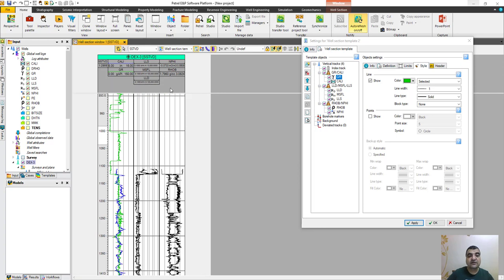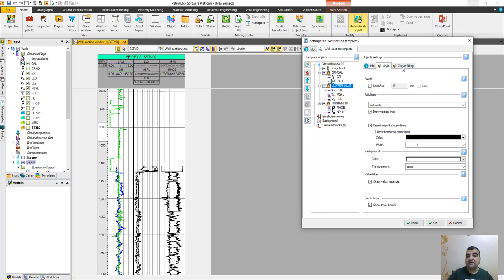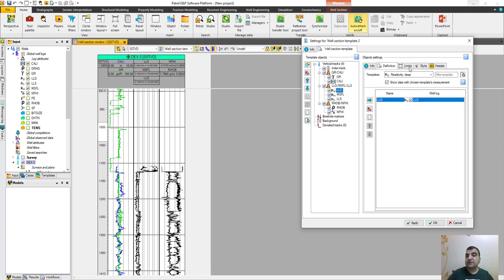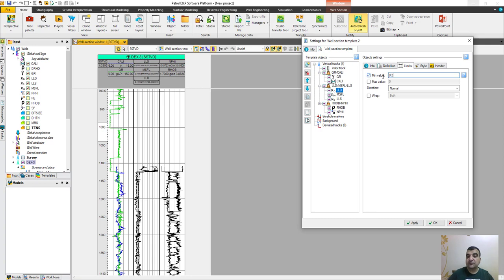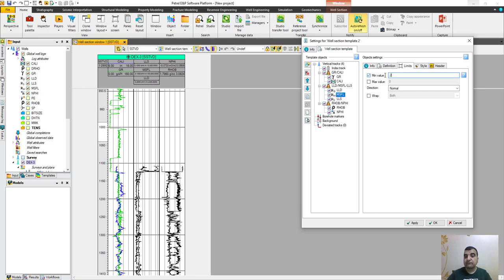Let's move on to the resistivity track, which contains three curves of resistivity, deep and shallow and microspherical. Usually resistivity log ranging from 0.2 to 2000 ohm. Repeat this step for the rest of the curves, microspherical and shallow. Limit.